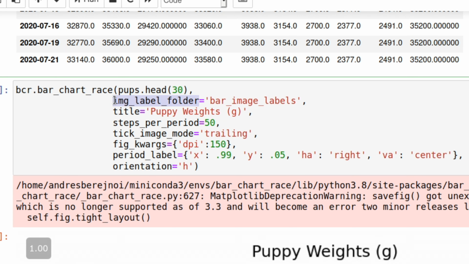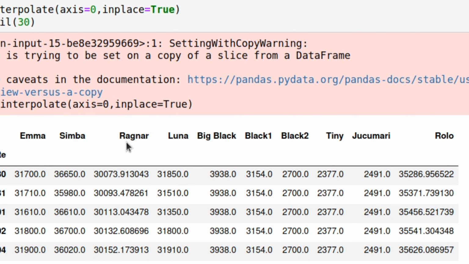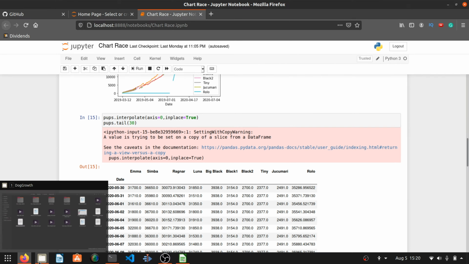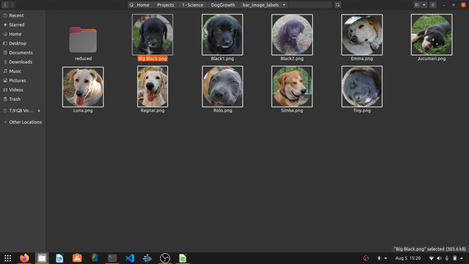You indicate a folder that contains the images that you want to load. Those images should be named the same as the columns. So, see, Emma, Simba, Ragnar, Luna, Big Black, Black 1, Black 2, Tiny, Hukumari, Rollo. If you go here to the folder where I'm running the Jupyter notebook from, I have that bar image labels folder. And inside, I have one image for each column of data, for each bar that I want to plot. And each image is named the same way as the column in the data frame. That's how it's matching.